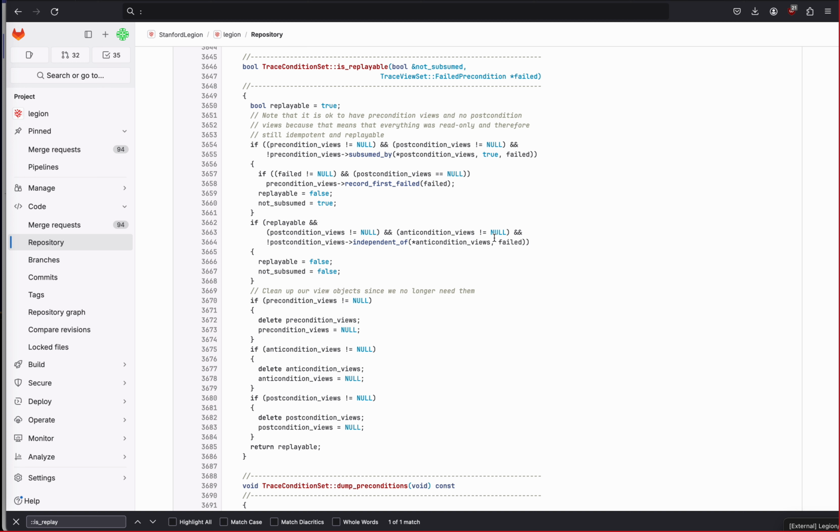Yeah. But if early in the trace somebody then read the reduction data, I guess it wouldn't be in the postconditions. It would still show up in the anti-condition views, but it would not show up in the postcondition views because it had been consumed. Right, consumption of a reduction instance will remove it from the postcondition views. So if your trace consumes the reduction instance before the trace is over, then that instance will no longer show up in the postcondition views.